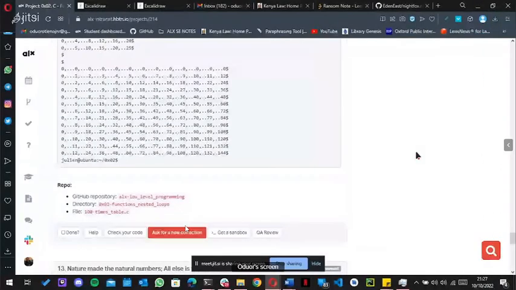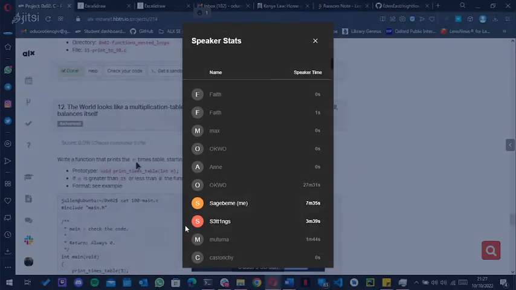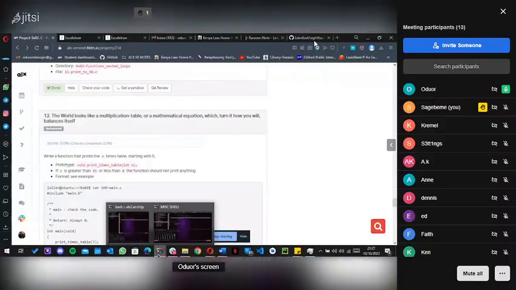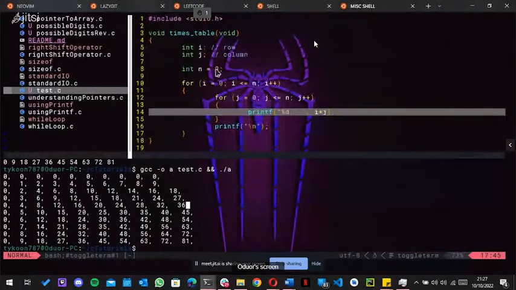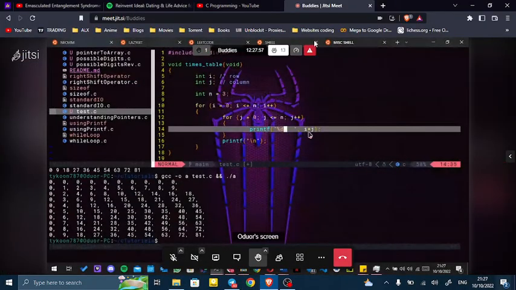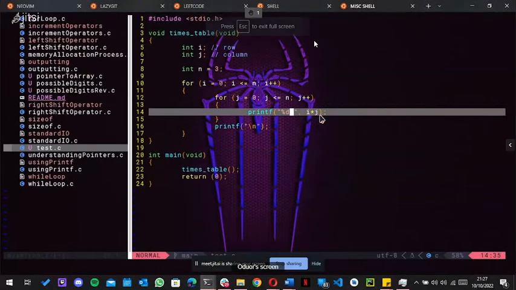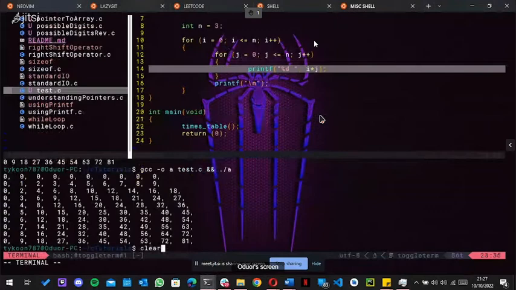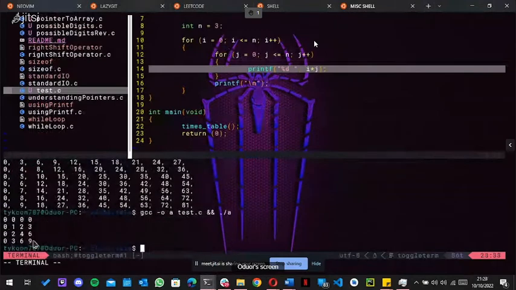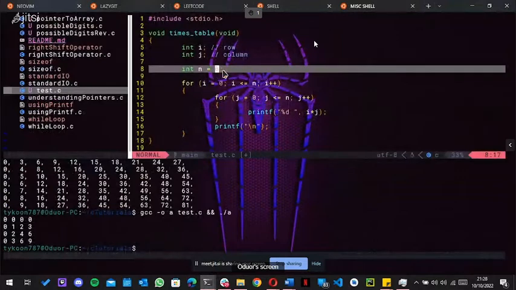So I think there's also a similar question in task number 12. Write a function that prints the n times table starting with 0. So what you will do in number 12 is just replace n with the number that you want. For example, if you want 3, we have a 3 times table like that. If we replace n with 6, it will work the same way.